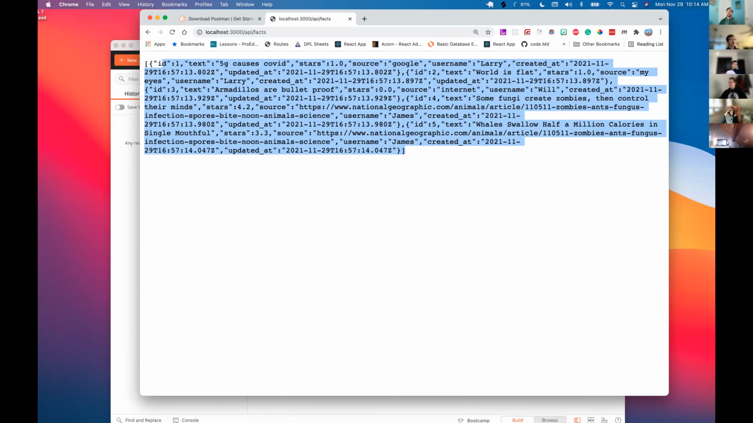Cool. Simple enough. And this is why it's nice as a backend. I don't care what the front end does with this. I don't care if the front end's a mobile app. I don't care if it's a desktop app. I don't care if it's JavaScript, React, Vue, Angular. It's like, here's some data, do whatever you want with this.